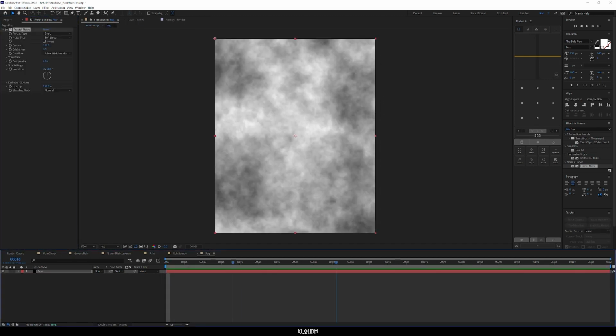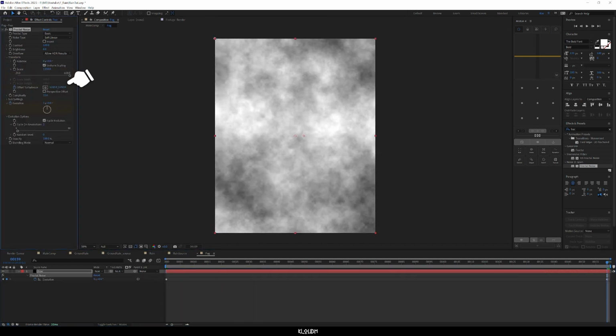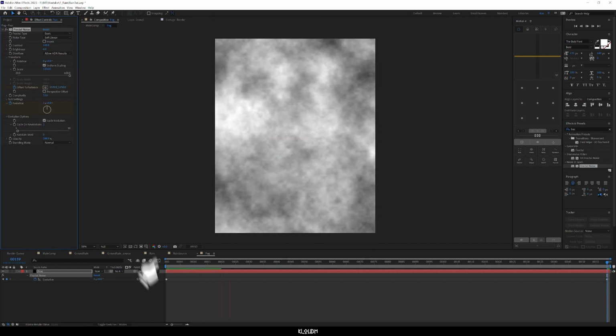I will pre-comp it, then start animating the evolution and offset turbulence. I did enable cycle evolution, but it is not needed. Put the first keyframes at the beginning and the last ones at the end to make an animation.